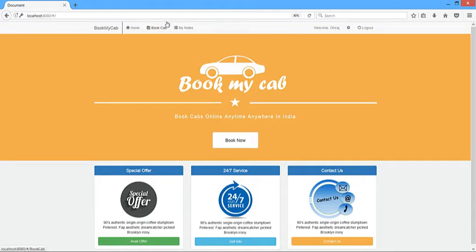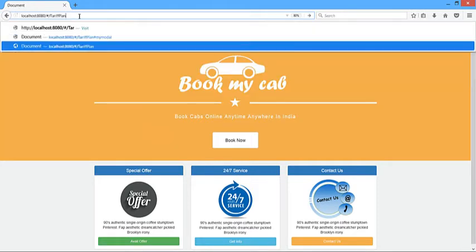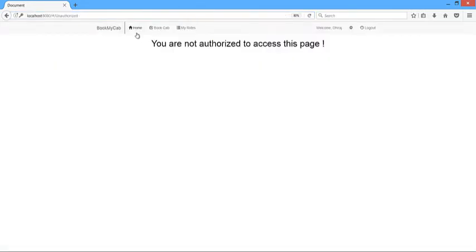So earlier it was showing admin, but since now I have logged in as customer, it is showing my rides and book cab. Even if I try to access the page without even clicking on the link, and if I try to access any page, let's say tariff plan, so you can see it is saying you are not authorized to access this page. Why? Because right now I'm logged in as a customer, so that's why I cannot access any page of administrator. So this is the security we have implemented.